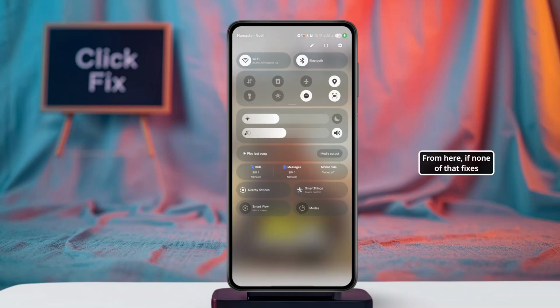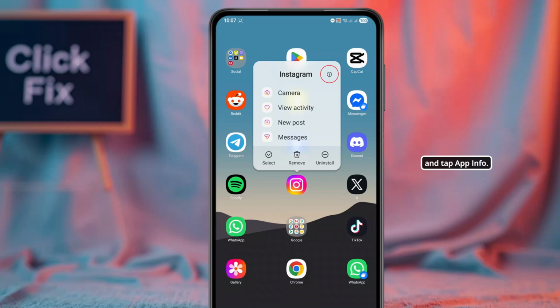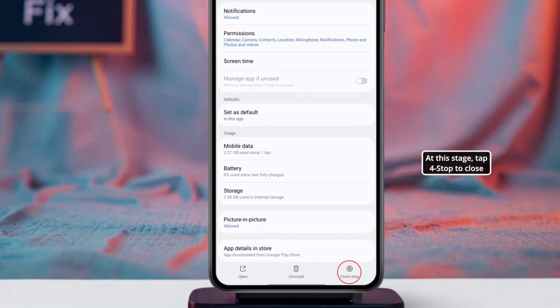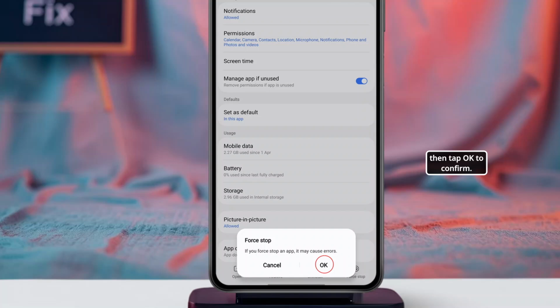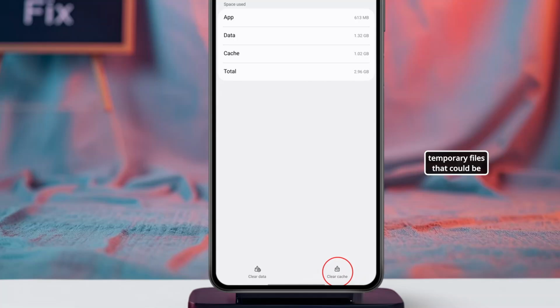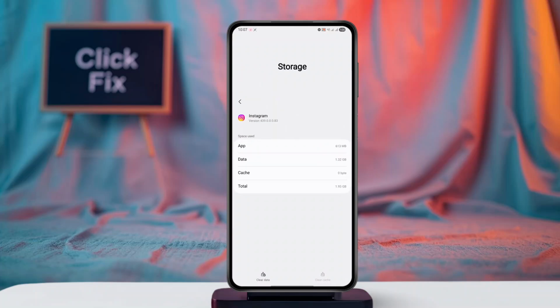From here, if none of that fixes it, long press the Instagram app icon from your home screen or app drawer and tap App Info. At this stage, tap Force Stop to close the app completely, then tap OK to confirm. Following this, go into Storage and tap Clear Cache to remove any temporary files that could be interfering with audio playback. Once that's done, reopen Instagram and test a story or post that previously had sound.